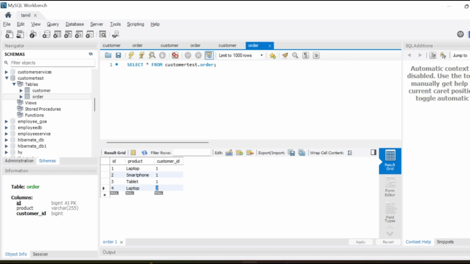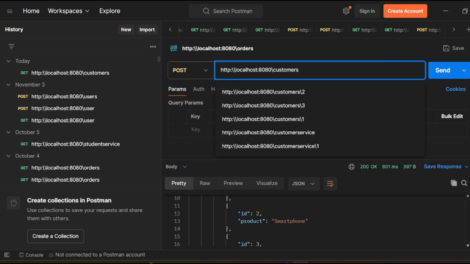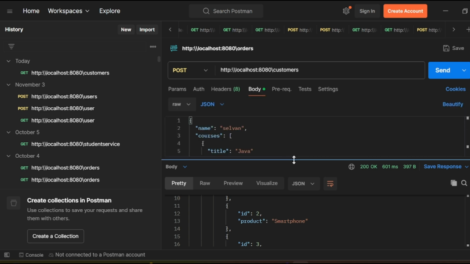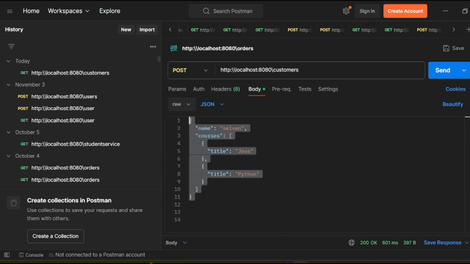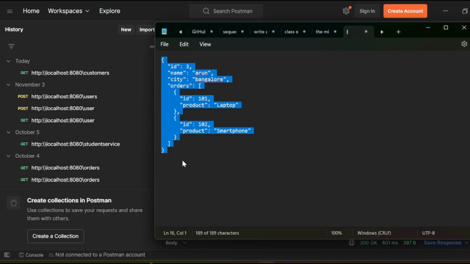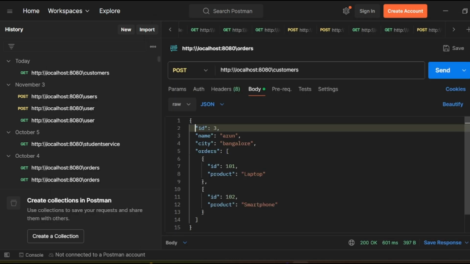So how can we insert a record? Let's go to the Postman API and change it to the post method, and set customers as the URL, then go to the body and edit it. I already typed it here, so I can copy this, the third record. First the customer table columns: ID, name and city. ID is 3, name is Arun, and Bangalore is the city.